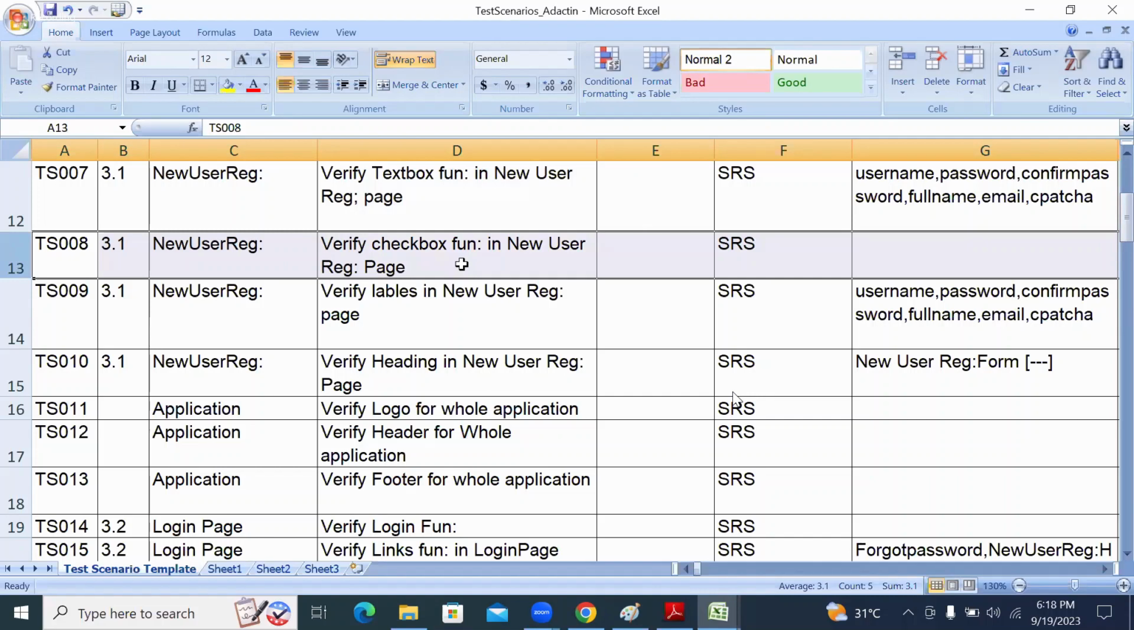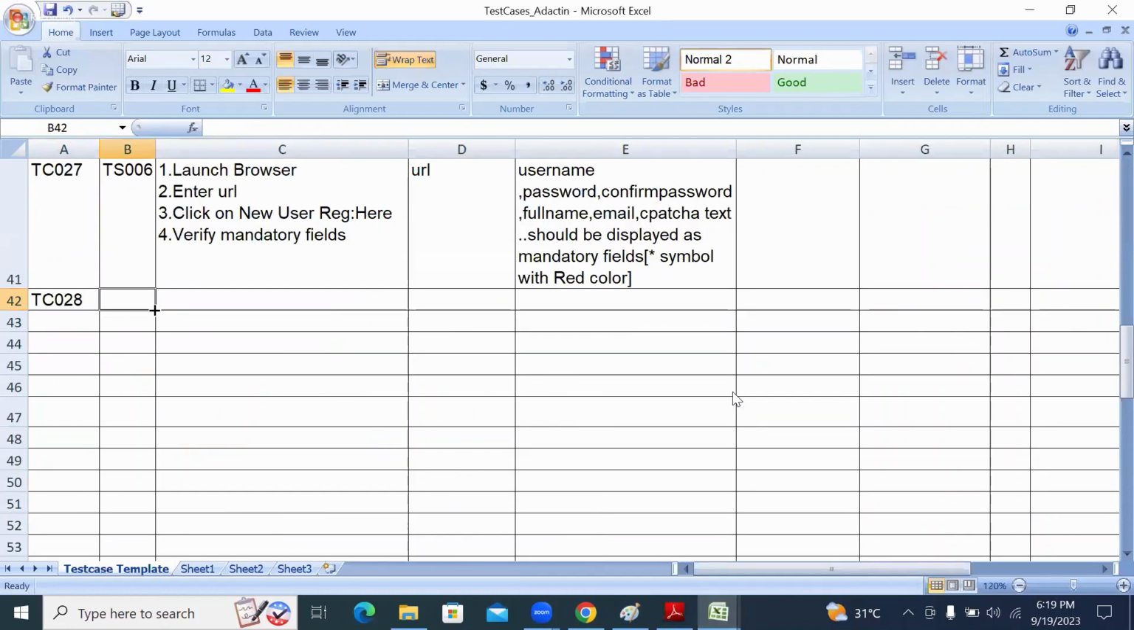What is the next scenario? Verify checkbox functionality. We need to take care in verifying checkbox functionality. Let's see, what is the scenario number? It is scenario number 8.